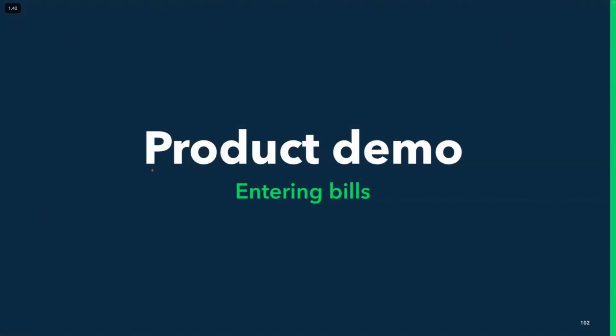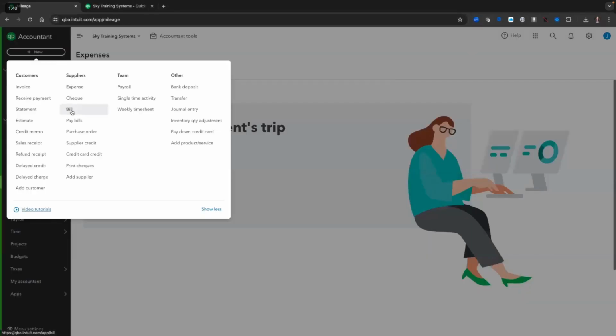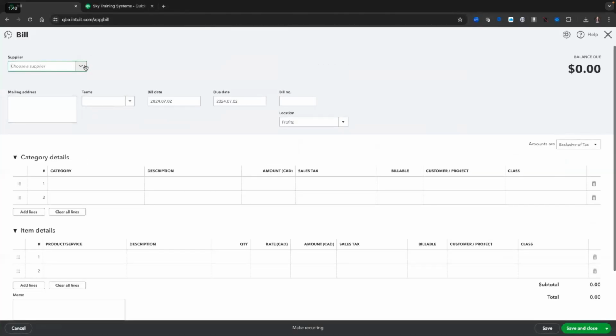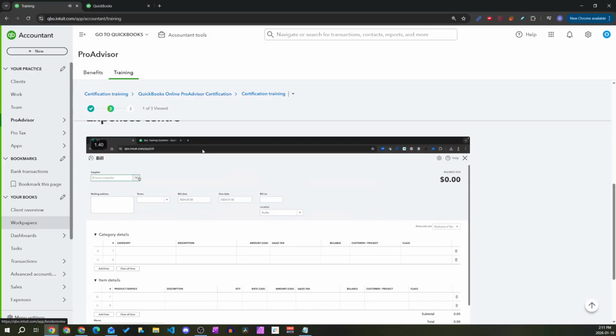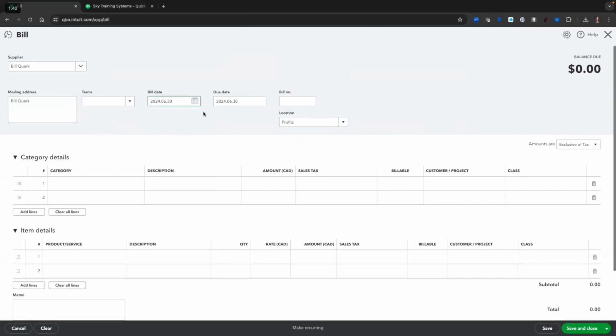So let's go ahead and create a bill right now, or enter a bill into QBO. So we're going to go back to the easiest method, which is clicking new and entering in a new bill. What do we want to do? Well, we want to pick a supplier. Let's pick on Bill. We're going to enter the bill date. He sent us this bill. It's for last month. He's given us a number, 457.